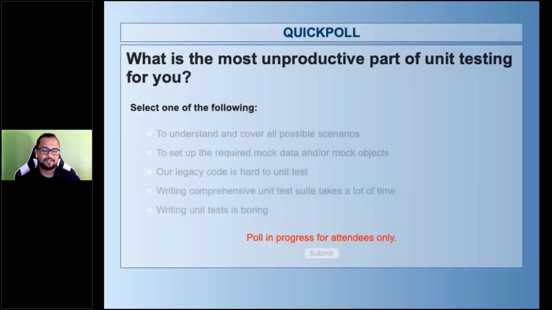So the JustMock team has a quick poll here for you about unit testing. What is the thing that you dislike the most?